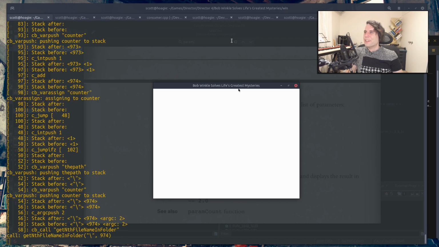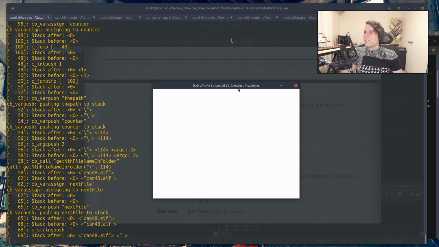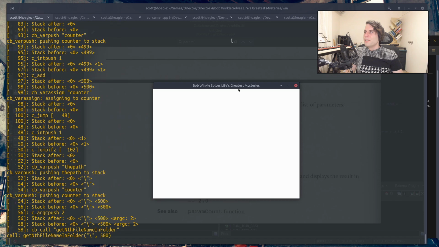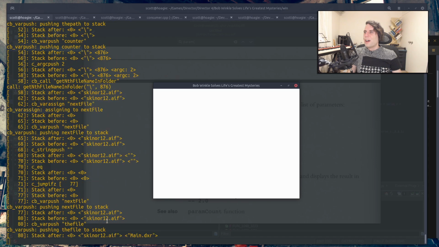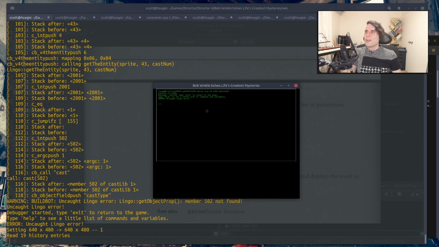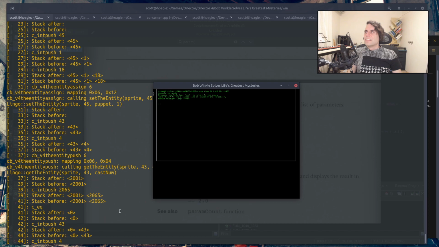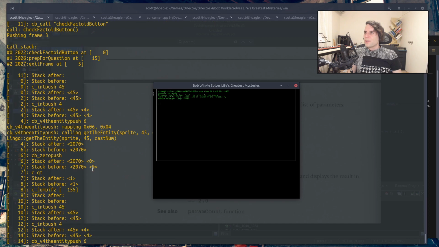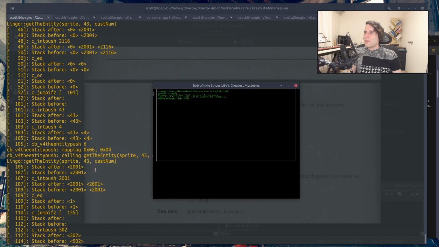Oh no. Why is it... What is this? Why is it checking hundreds of files? There's not even 1,000 files in there. Why is it trying to test them all? That's bizarre. Why would it do that? Okay, check factor. It's doing checked factoid button.